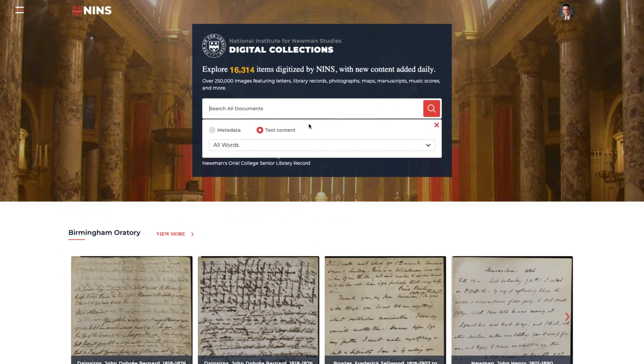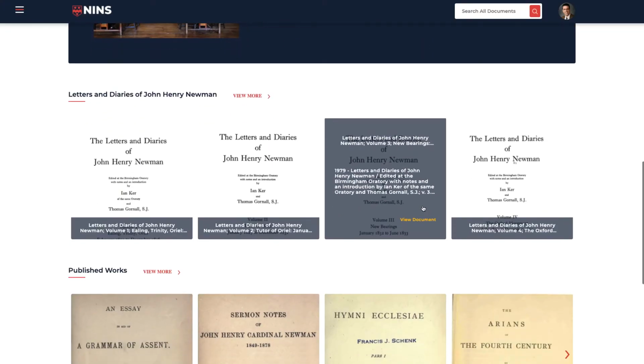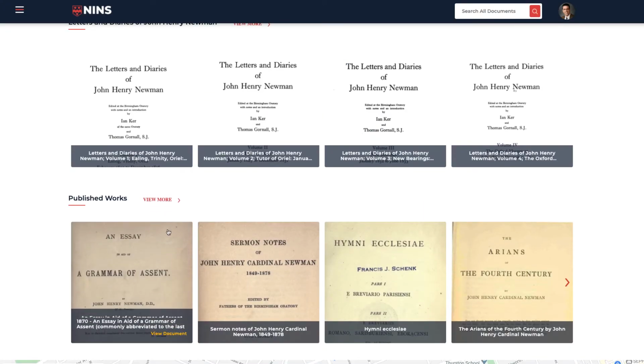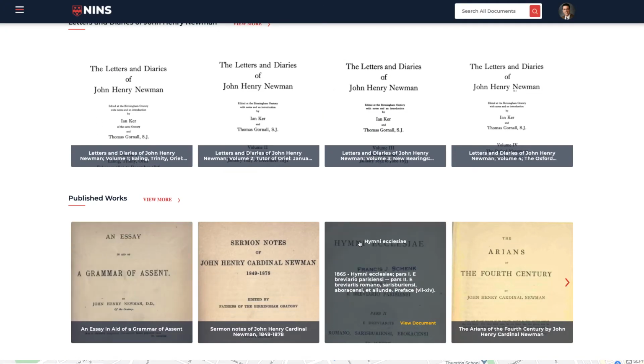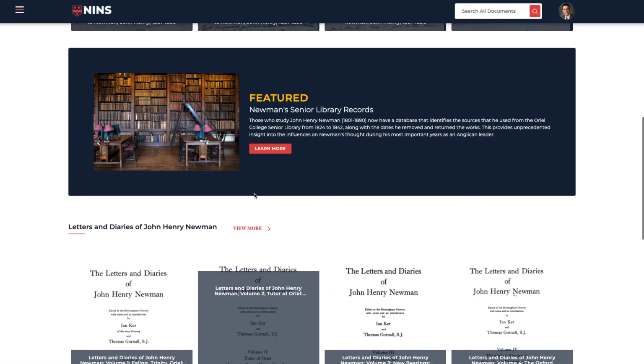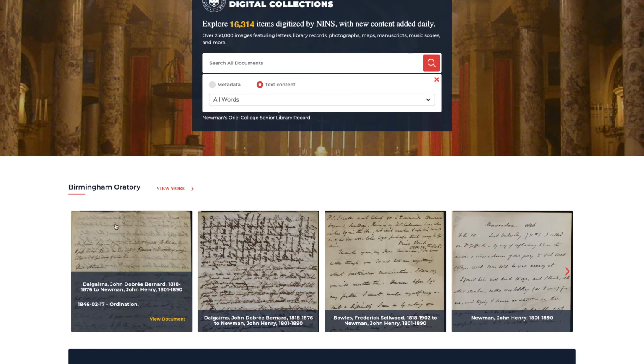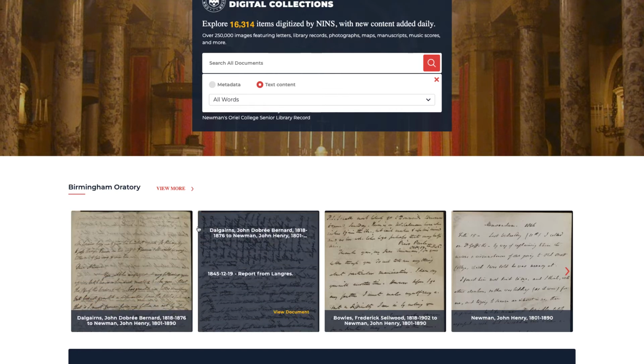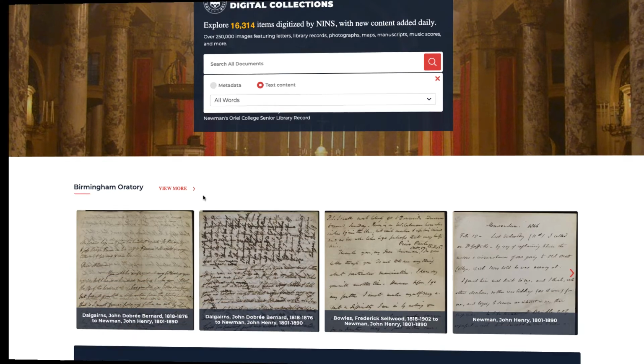Now let's take a closer look at how to search text content. That is, the text that's inside of the documents. Keep in mind that most of the results you'll find in this category will either be in the published works or in the letters and diaries, which are technically also published works. The manuscript collections, which is in the Birmingham Oratory collections, have not been transcribed or scanned yet.